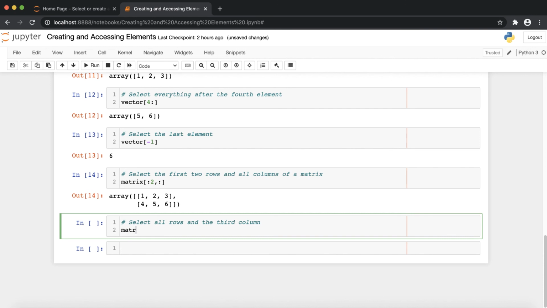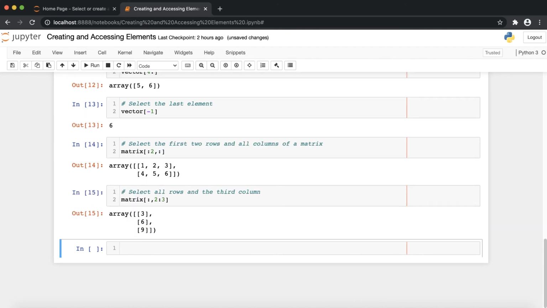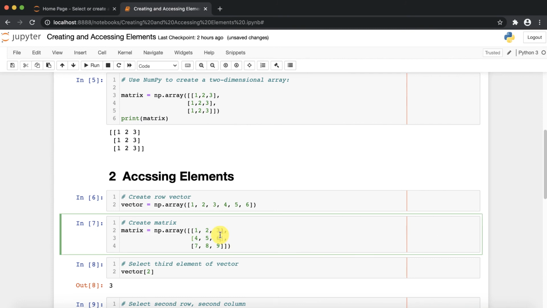So again I need to write matrix and I need to select, first of all put the comma, I need to select all the rows, right, and the third column, right? So I need to start from the second, the third column, right? And if I execute, then you can see 3 6 9. So in our matrix our third column is 3 6 9, right?